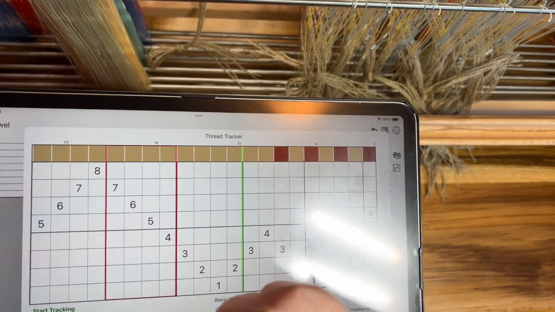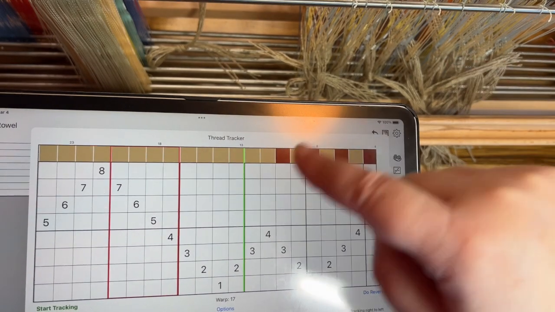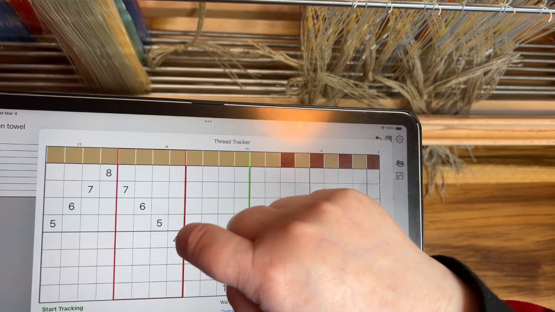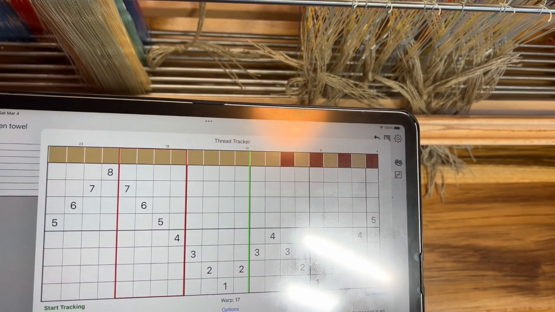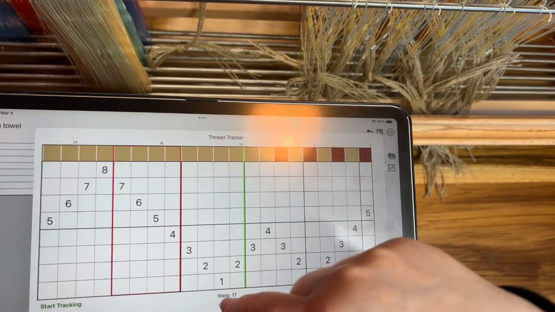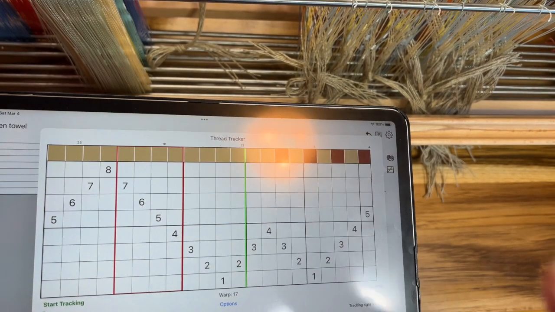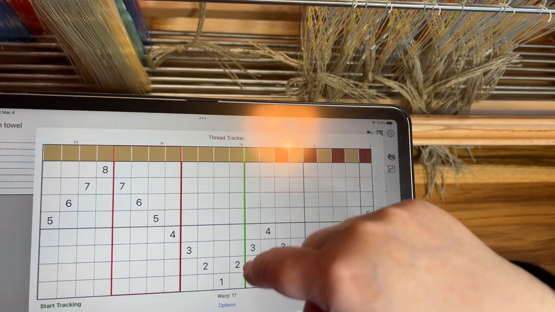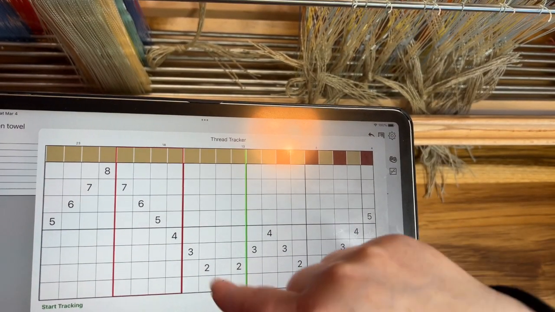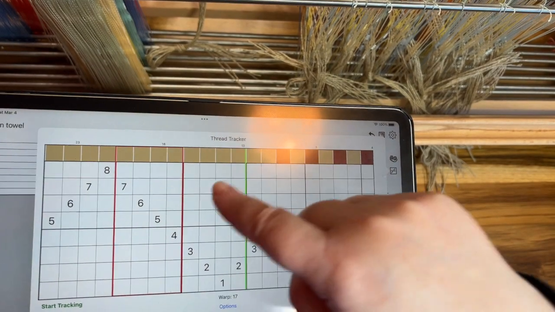And when I start the tracking, I then know that the next 4 that I need to pull are on shaft 4, 5, 6, and 7. The last 4 should have been 2, 1, 2, 3. So I will look before I start, make sure that the last 4 threads that I've got done go 2, 1, 2, 3, and then I'll know I'm still on the correct spot.